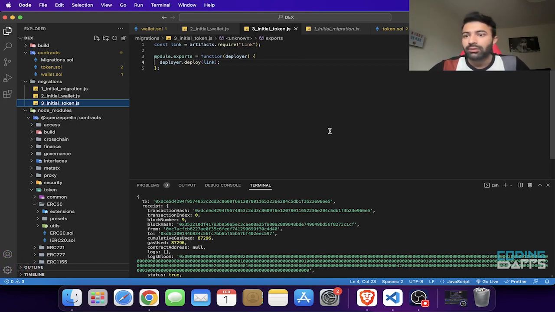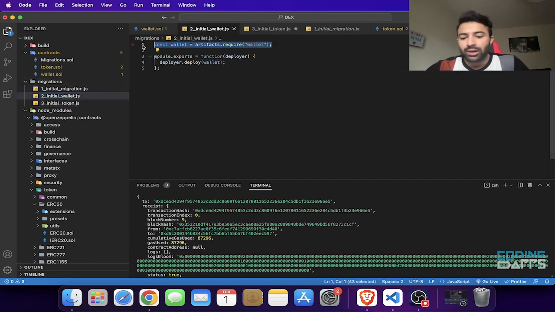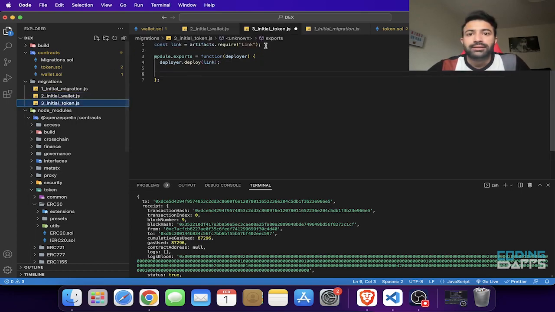So what I will do now is write all the commands after the deployment of our link token, in the deployer function. First I will copy this line of code, paste it here and make it capital. I'm not going to change the deployment of the wallet contract. The wallet contract will be deployed from this file, and then I just import it here.